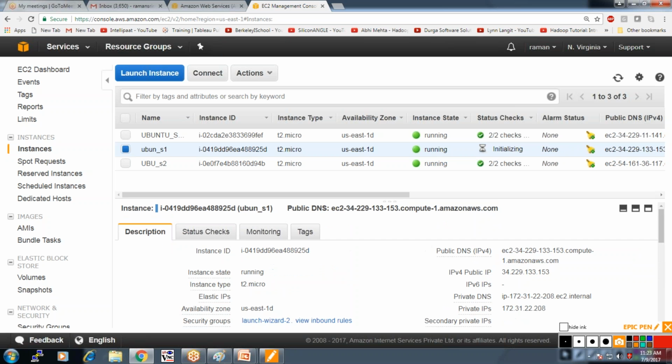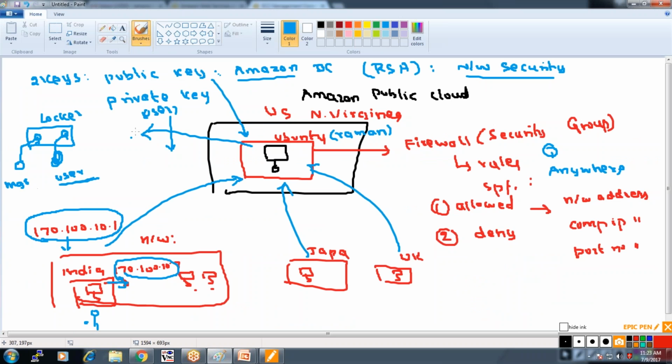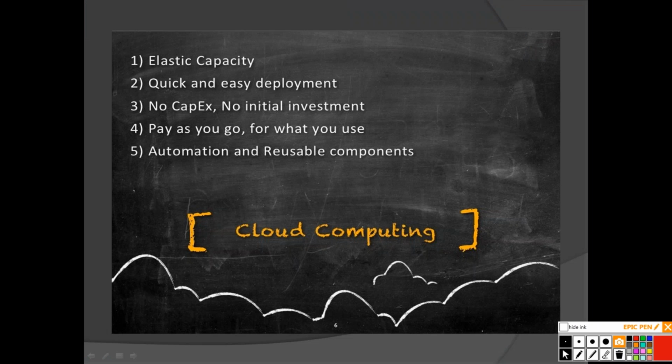Now I need to connect to the instance. For connecting to the instance, what do I need? I need two things. One, I need this private key. Each and every time I want to make a connection, I need to give my private key. The private key that I have generated by Amazon is Thiru 6.pem. This is the key generated by Amazon. I will show you the key.